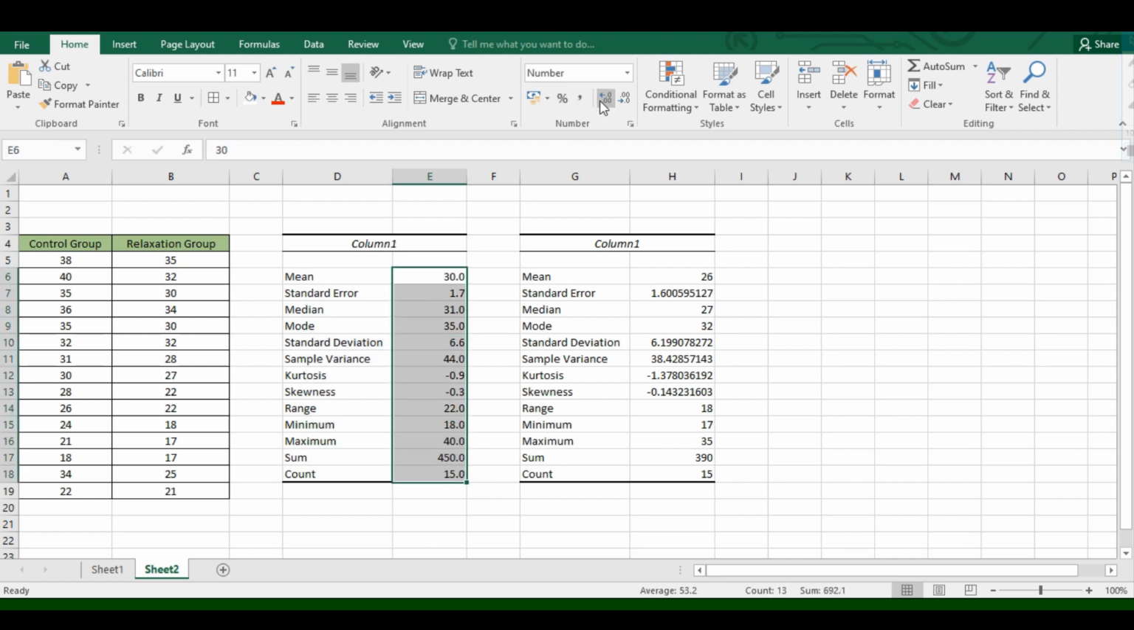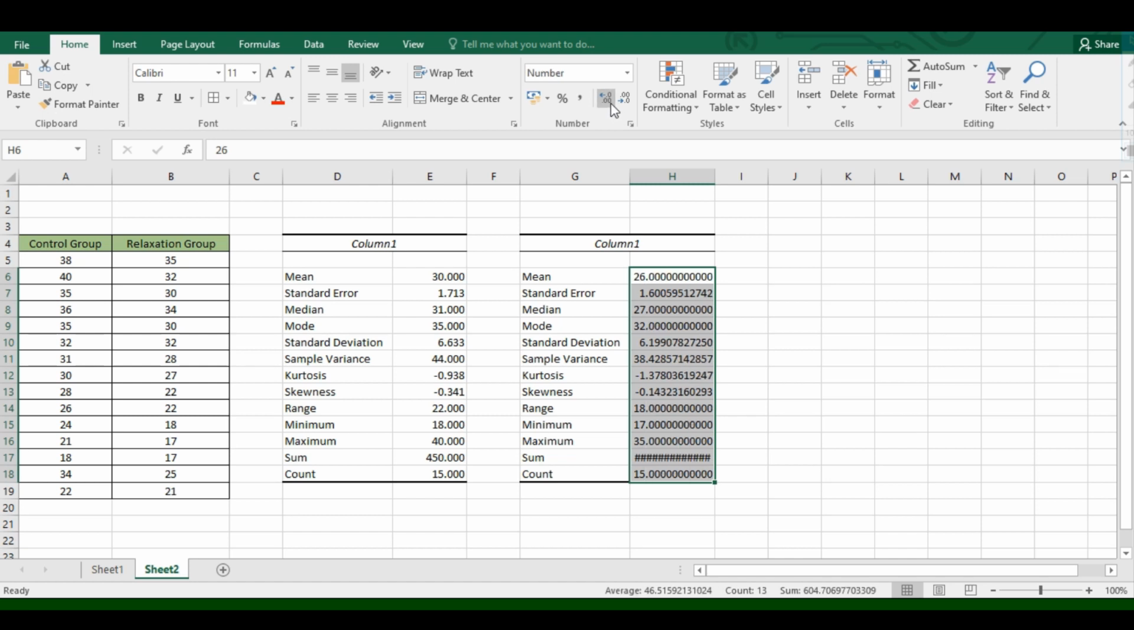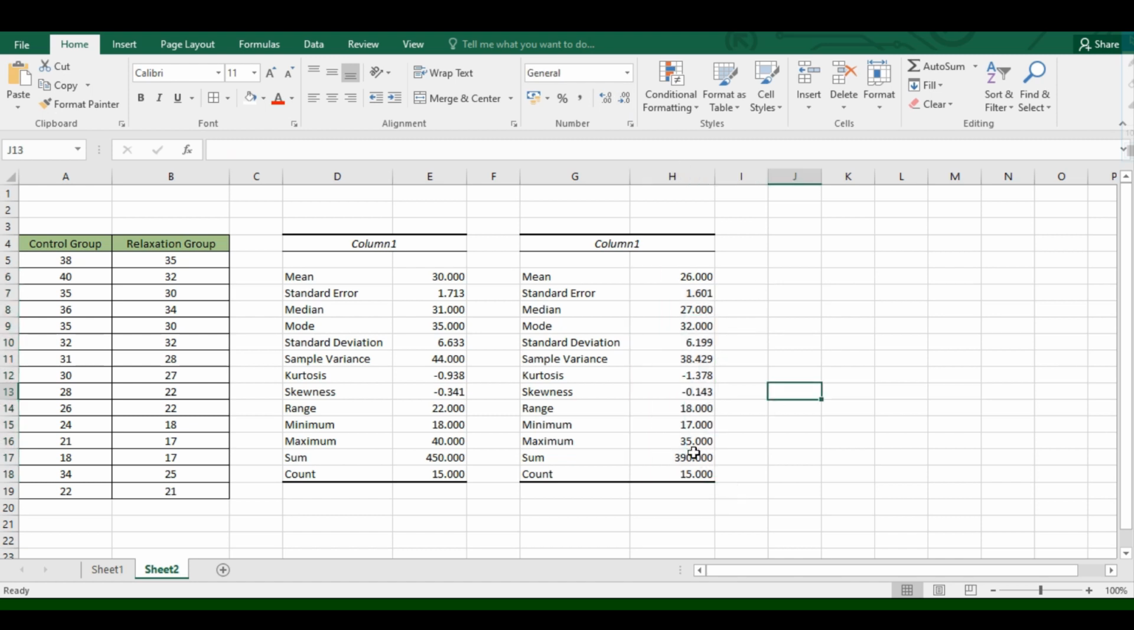So we can click on this one so that we are going to change the number of decimal places. We can increase and decrease that one using this button. And same goes with the other column.